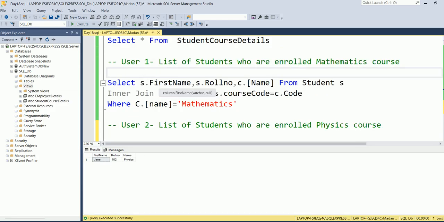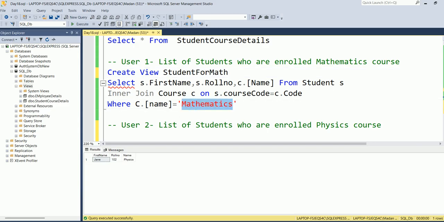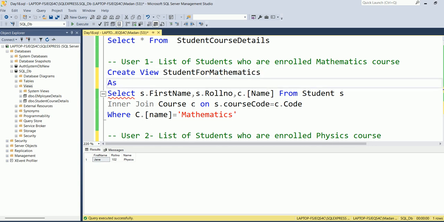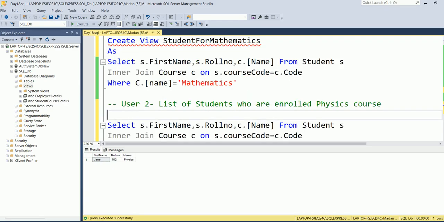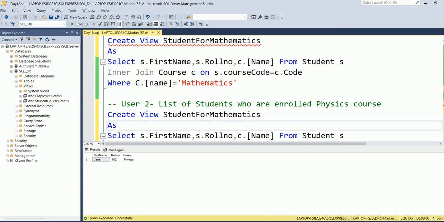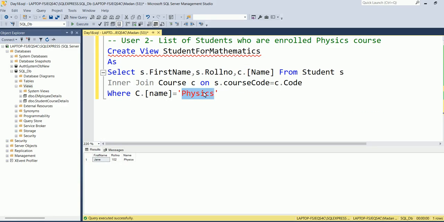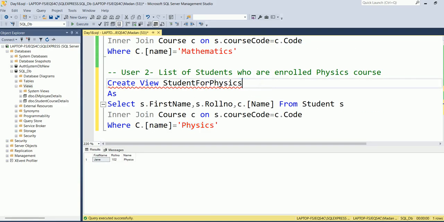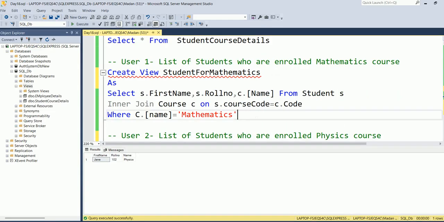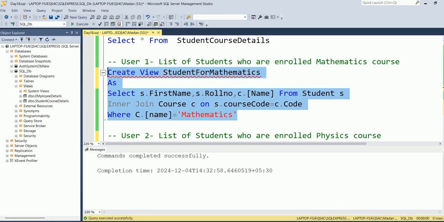So I'm going to create a separate view based on the requirement. Create view student for mathematics. And for physics, I'm going to create another view, student for physics. So let's execute. Command completed successfully.